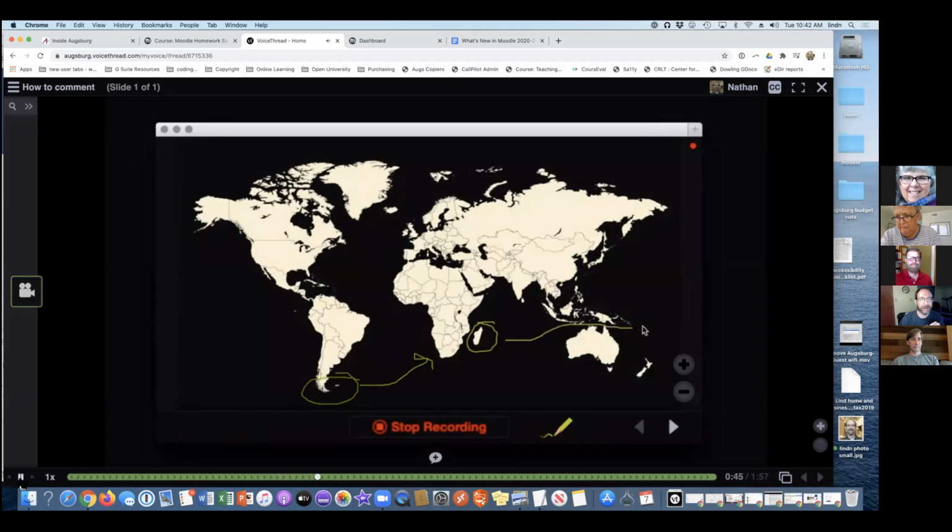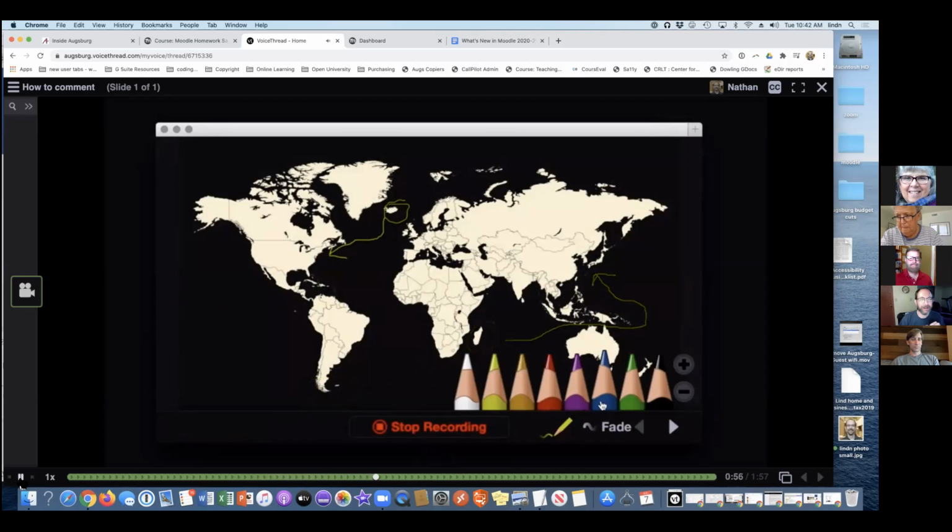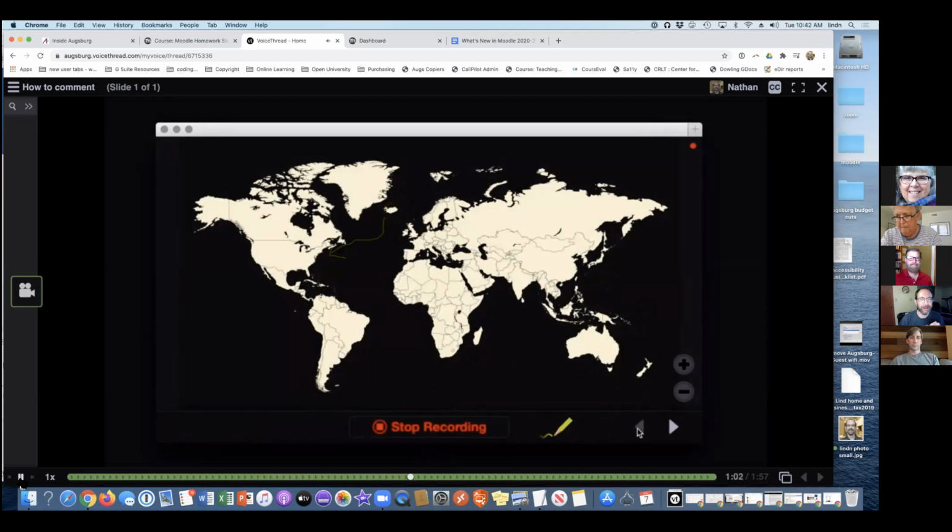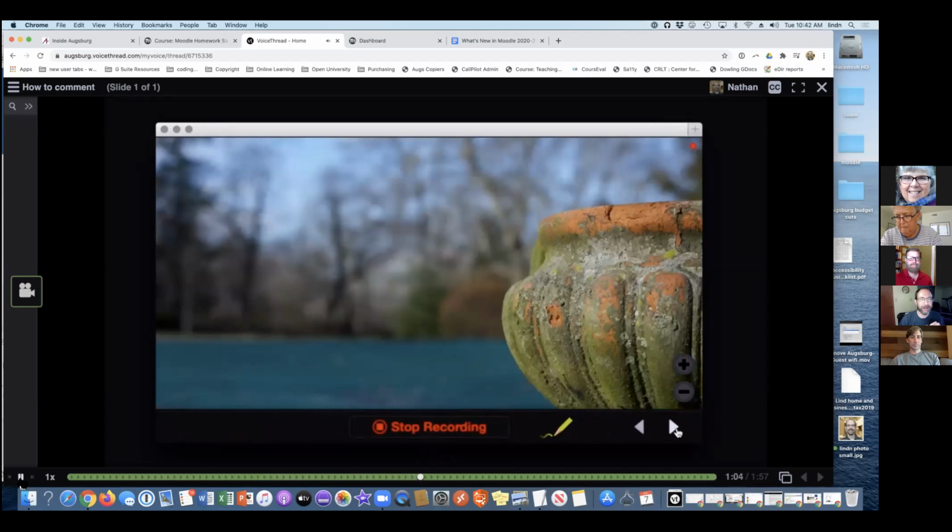And I encourage you to do this because it really helps people stay engaged and focused on whatever it is that you're talking about. And if you want to change the colors, just click down here and pick another one. And if you don't want the lines to fade, just click here and they won't fade anymore. Lastly, when you're recording, you can always go to other slides by clicking the arrows down here.